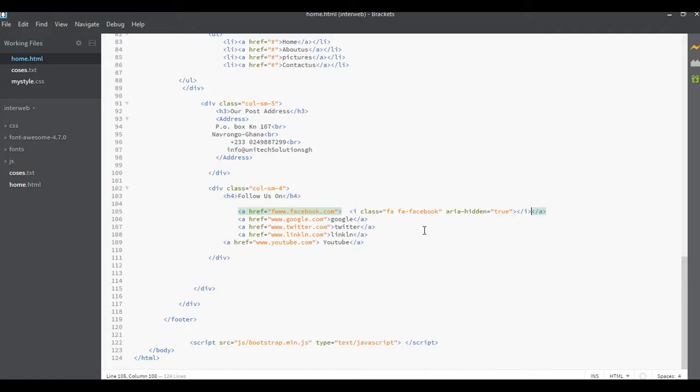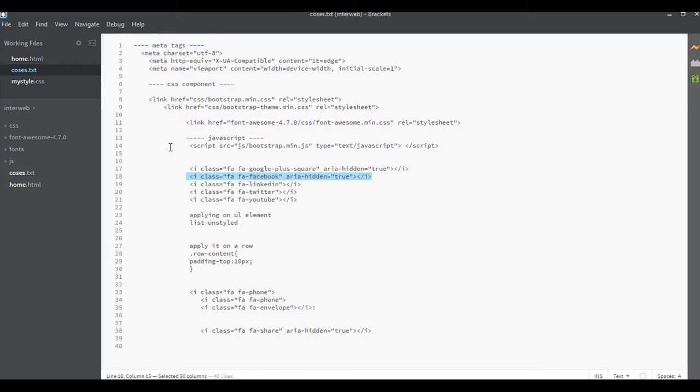For more classes on Font Awesome, go to fontawesome.io, and you would get much more to learn. So I'm just going to copy the next ones, and I'll paste them just like this one.